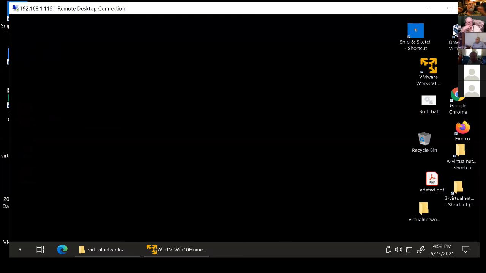So I'm going to minimize that. Now, if I open a second virtual machine, I can actually connect even virtual machines between systems, as long as I have a router that's common between the two of them. So there's a lot of things I can do.